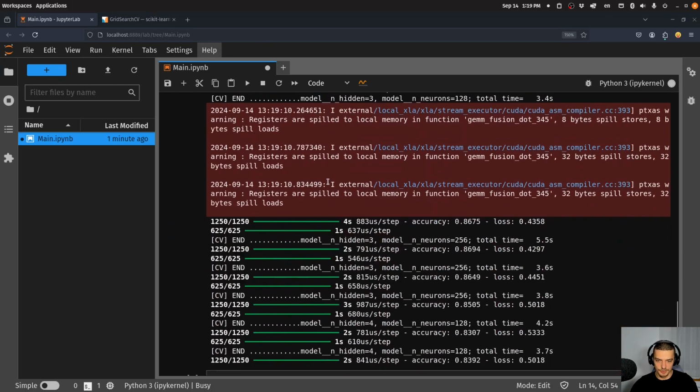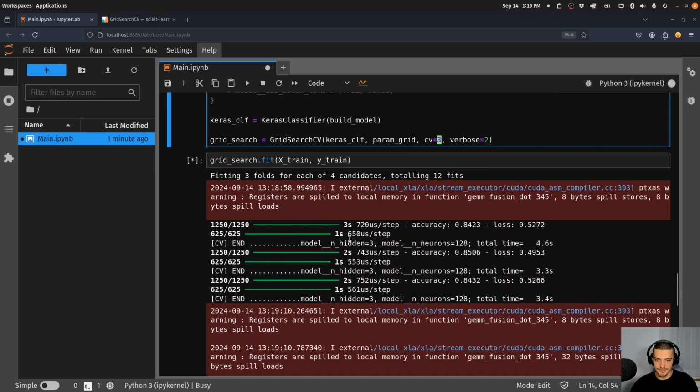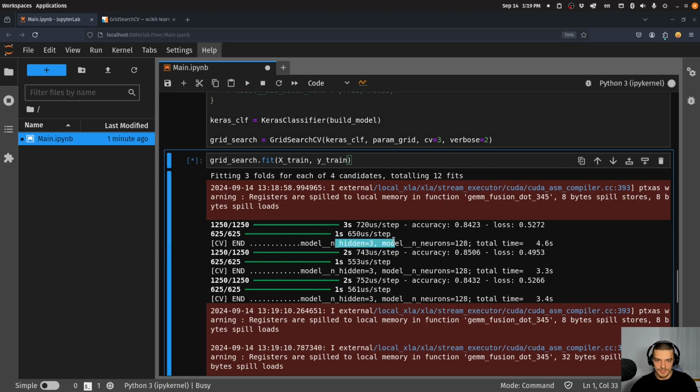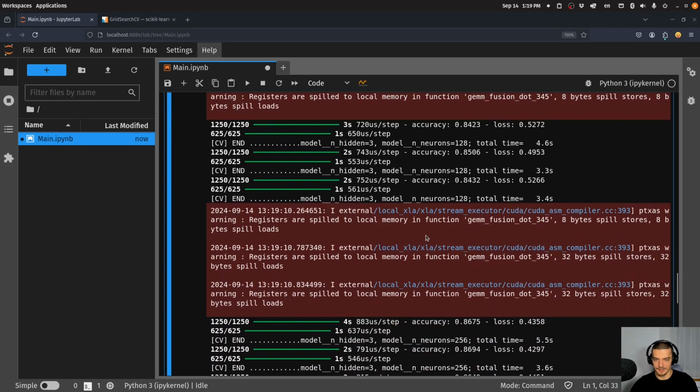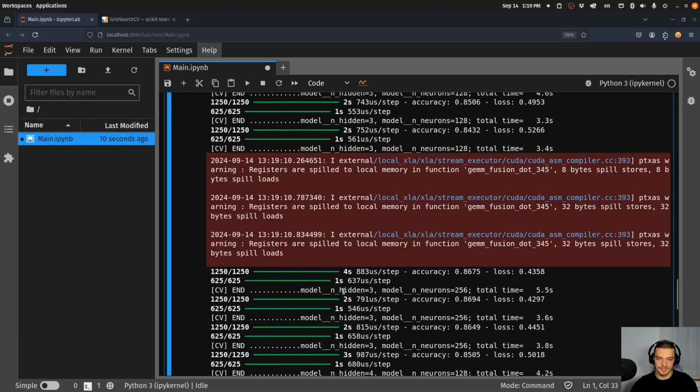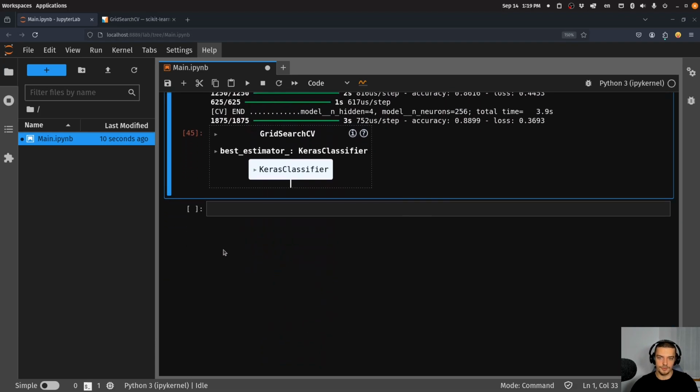And as a result, you also see, by the way, here the configuration, so you can keep track of the process. If you set verbose to 2, you can see the first run here is 3 hidden layers, 128 neurons. And then we get a certain accuracy and loss. Then we do the same thing and the same thing, and we're done with the first candidate. And then we do the same thing here with 3 hidden layers and 256 neurons, and so on and so forth. And what you get in the end is the best estimator.